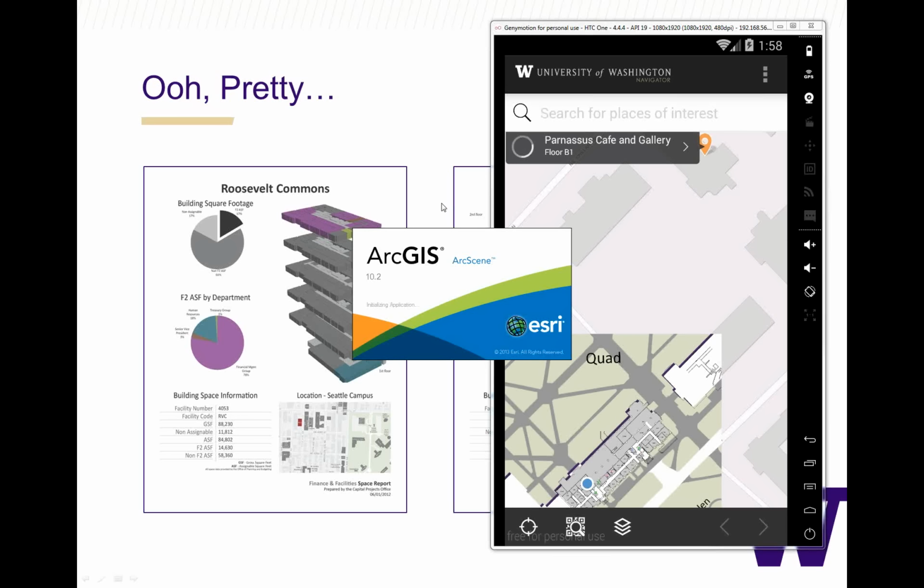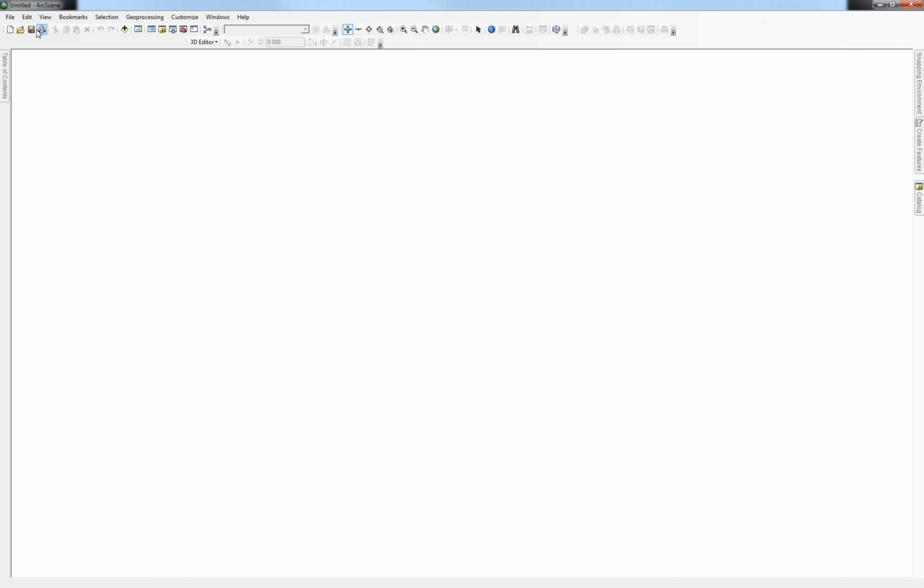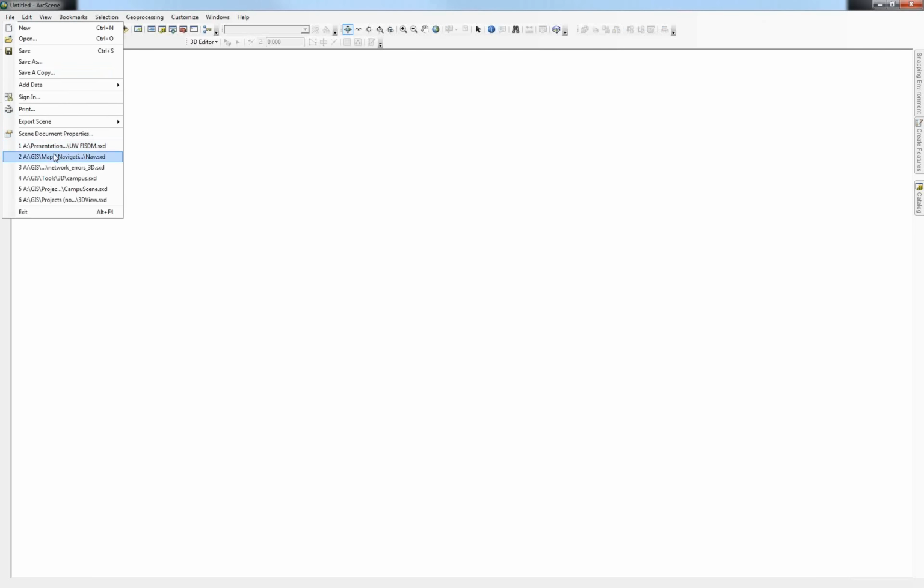I do have an ArcScene view of that. Ooh, brave person. I know. Let's go to the other question first, and then I'll see if I can bring this up.